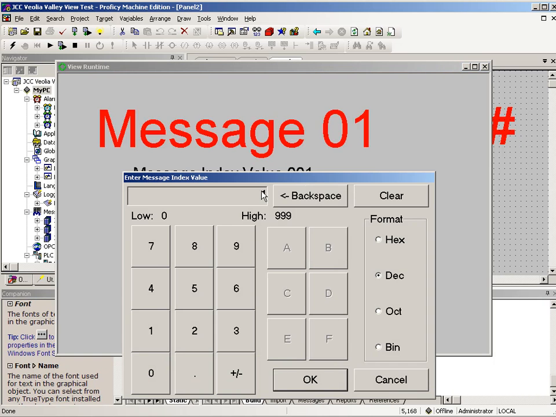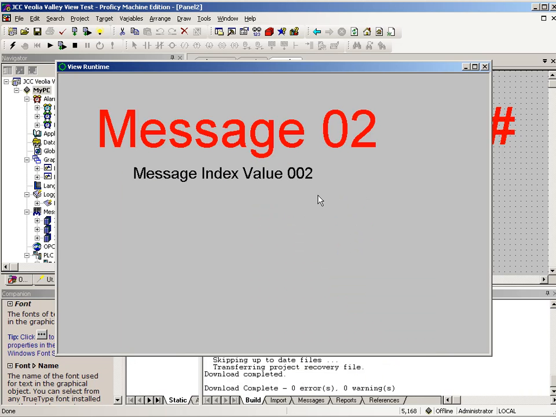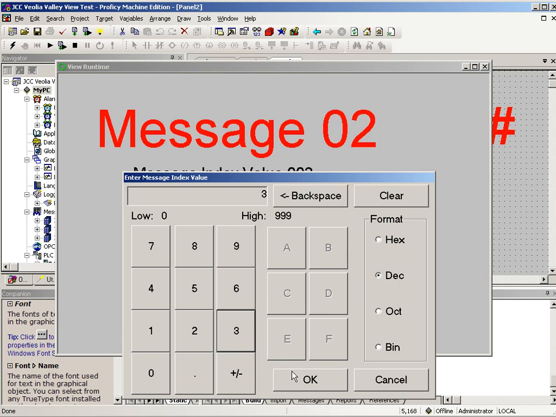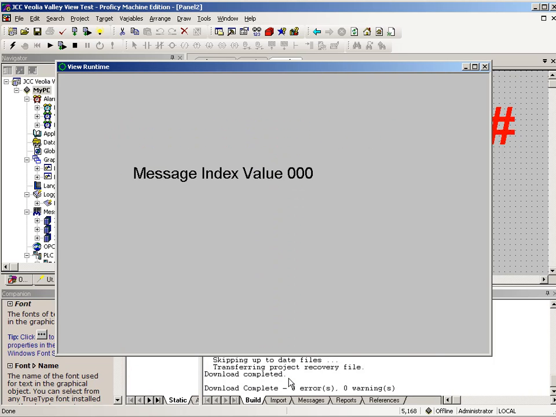If I change this value to say 2, notice that the message changes to 2. And so forth with 3. And finally, if I go back to 0, the message should turn off. Alright, so that is a blinking message animation. I hope that'll help you in some of your displays.